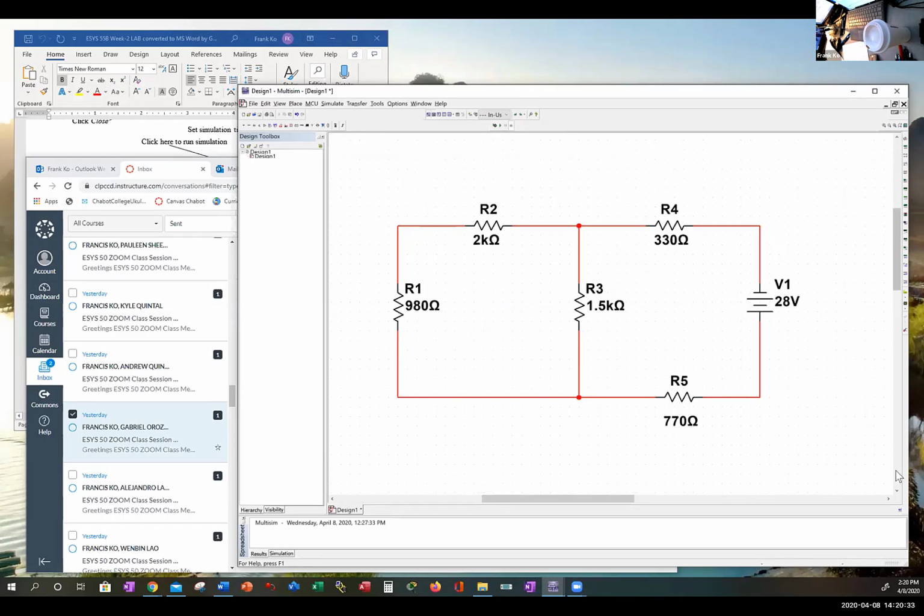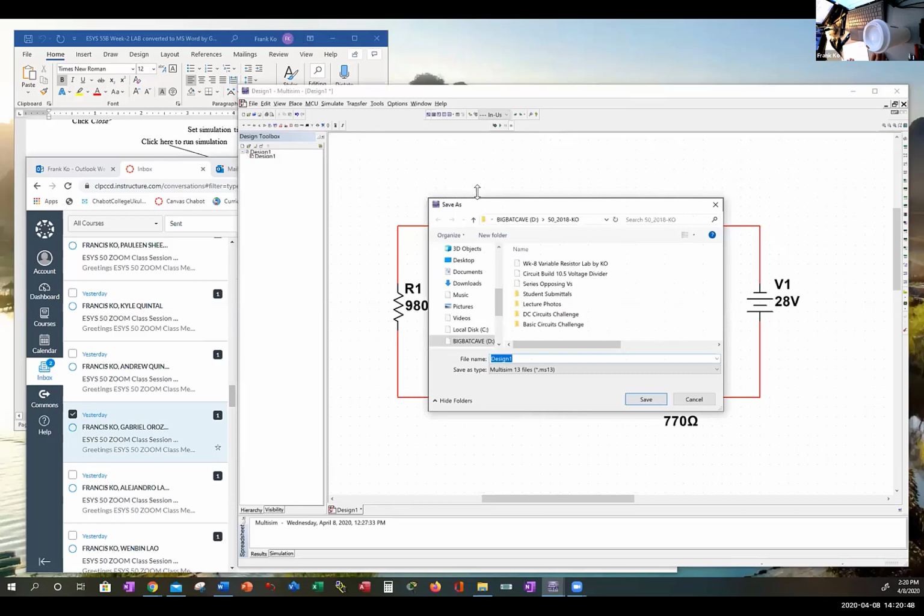So in terms of how MultiSIM works, it works very similarly to the Tina that you've played with so far. Since I've done this much work, I'm going to do a file, save as. I'm going to save it to a very specific location. I'll keep it here, and I'll call this WK-11 series-parallel. And this has 5 resistors, yes? 5R. Okay. So we're keeping the naming format similar to what we've used in Tina.